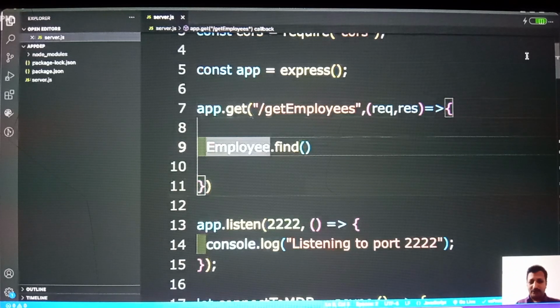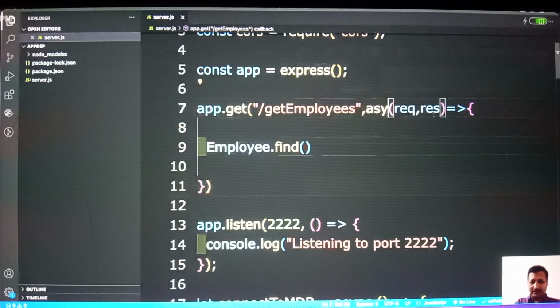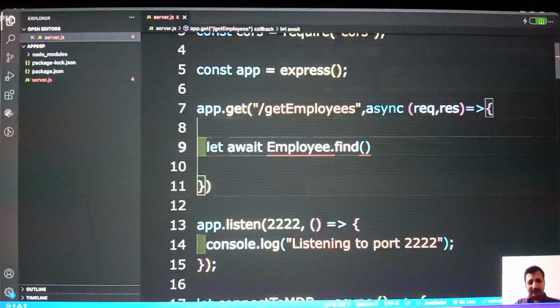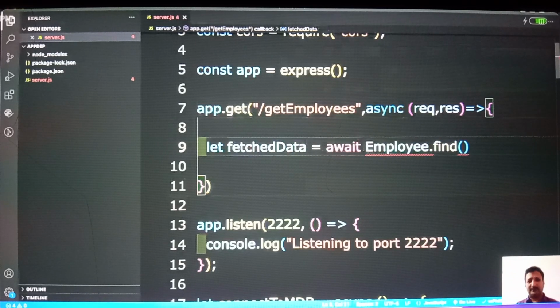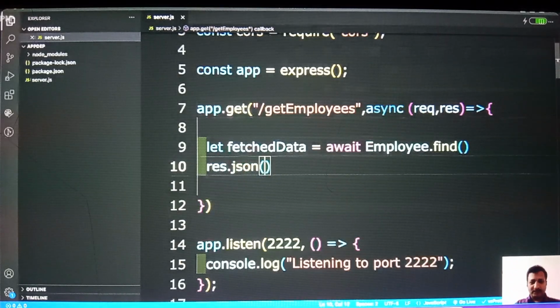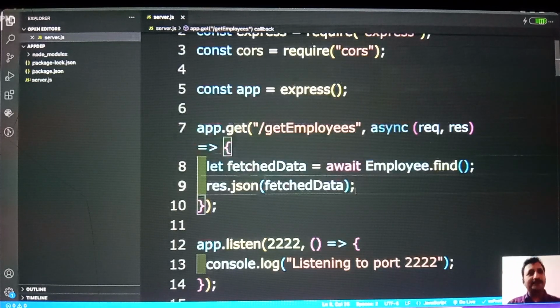Now this should be asynchronous. I'll say async, and here I'll say await. Select fetched. Storing into this fetched data. Then what I'll do, I'll say response.json. I'm sending this fetched data to the client. The client will receive this data, whatever is there from the database.